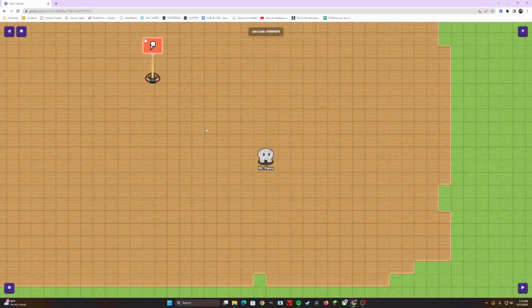To go back to editing, simply go to the top right-hand corner, click end game and restore map. There you go. That's how you create the starting inventory for any game in Gimkit Creative.